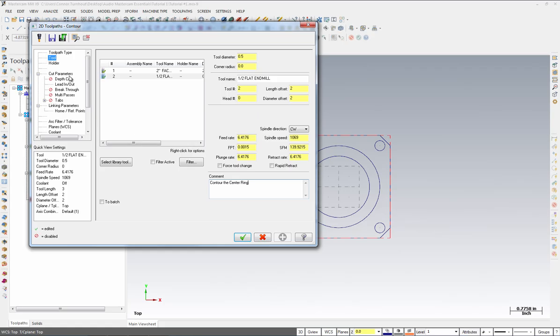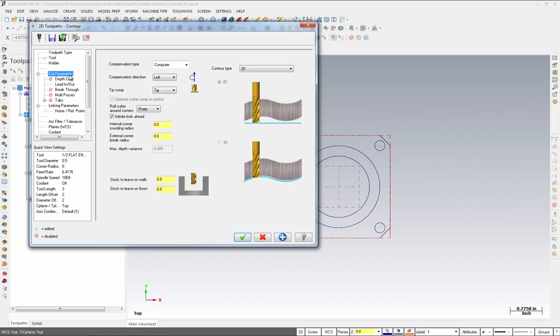Along the left-hand side, go to Cut Parameters. We aren't going to change anything here. We're going to leave it as the default, but I wanted to go over the corner cutting methods. Right here, we have None, which focuses on guaranteeing all sharp corners. We have Sharp, which rolls the tool around sharp corners at 135 degrees or less, and we have All, which rolls the tool around all corners and creates a smooth tool movement.